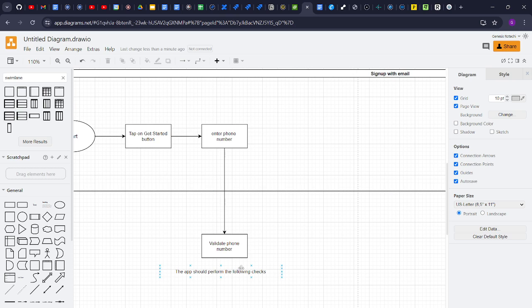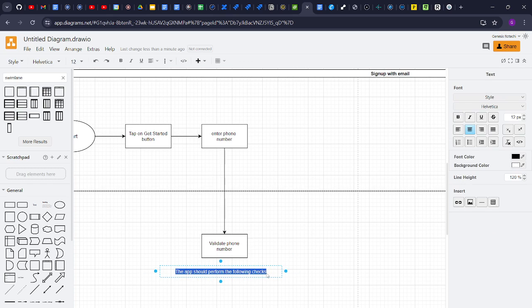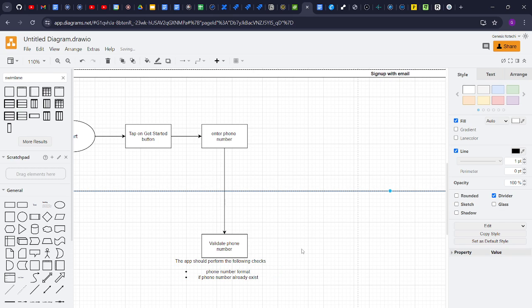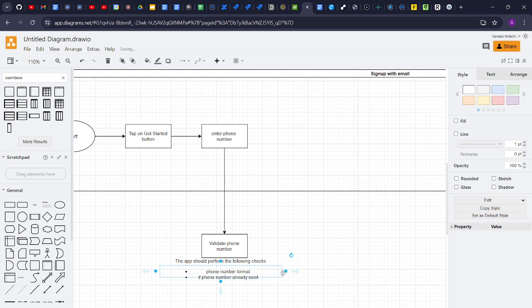For instance, here, I'm saying that the system should perform the following checks, right? The first check should be phone number format. And the second check should be if phone number already exists. So these are the two checks that the system should perform. Let me collapse this a bit more.